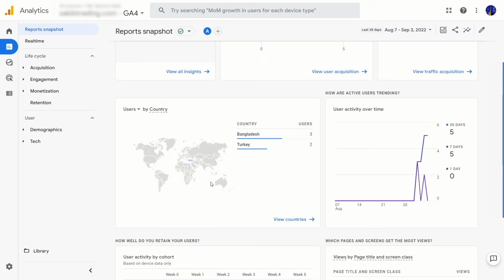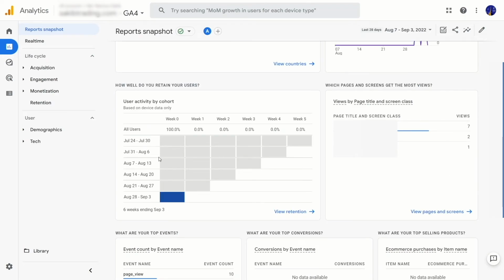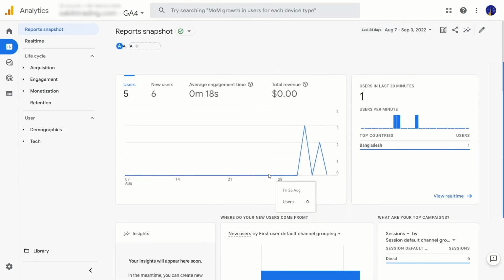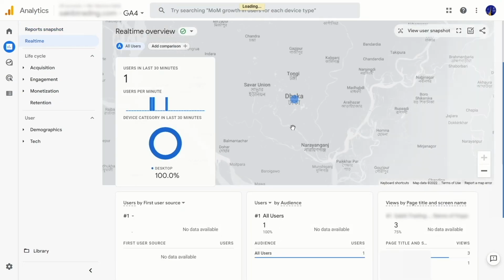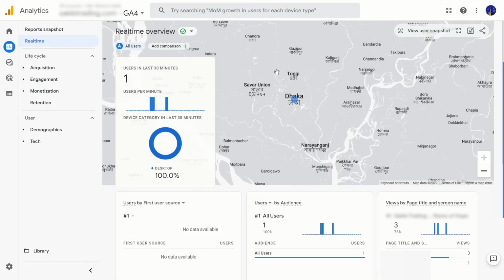From here you can see the demographics of your website. You can see from which location your traffic is coming from. From here you can see your user activity by cohort based on device data only. You can also view your real-time traffic. You can click view real-time traffic from here, or you can click on the real-time option from here. So I'm going to click on view real-time, and it's going to show you that the traffic is coming from this location and the last users in 1 minute.